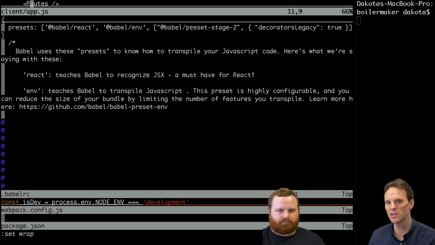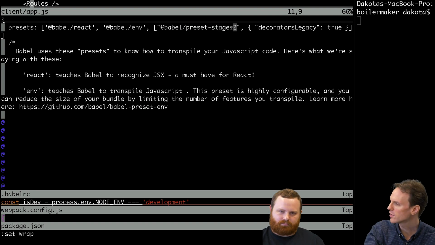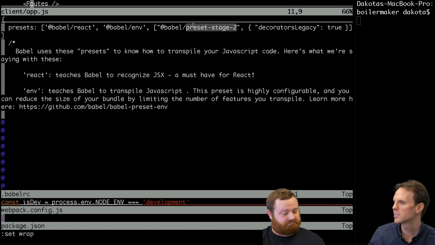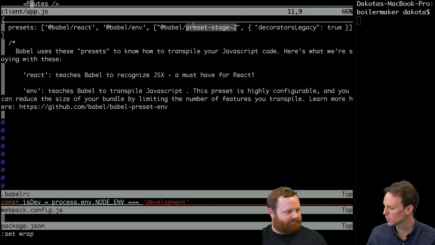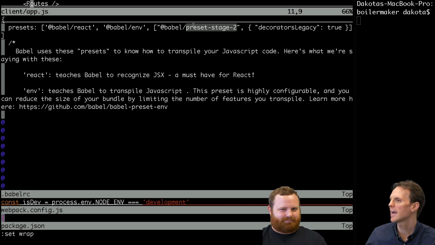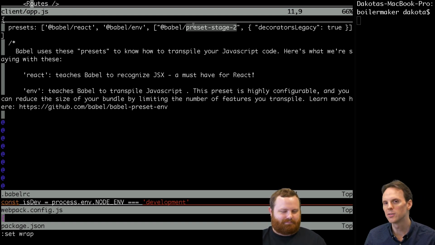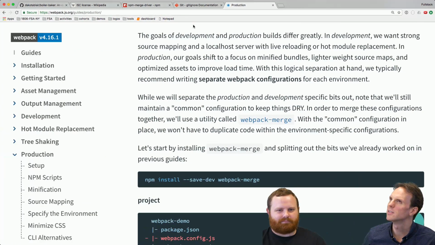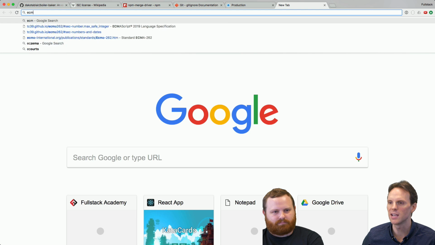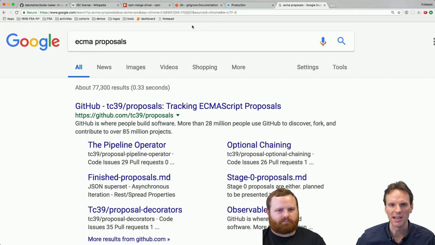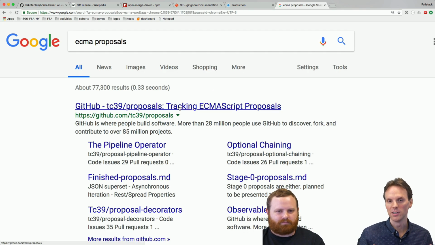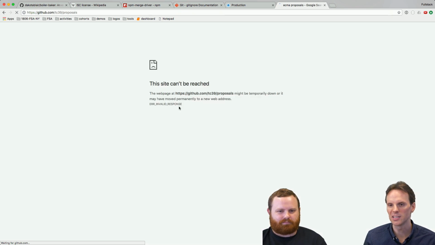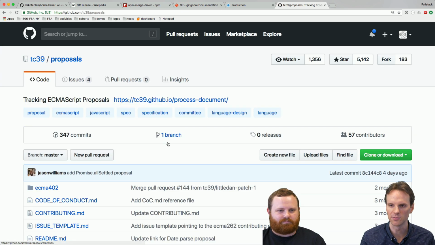Finally, preset stage 2 is like bleeding edge. It's like even further than env. It's going to do stuff that's not even official JavaScript yet, but is on track to becoming official JavaScript. And the reason we put stage 2 in there specifically, if I remember correctly, was so we could do class-based arrow functions.